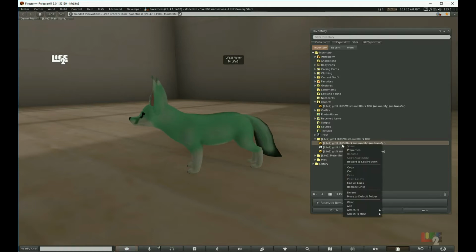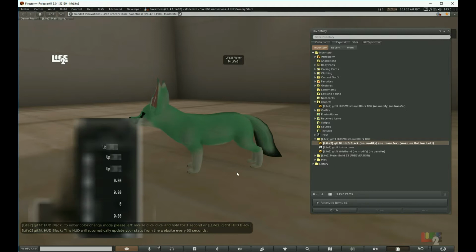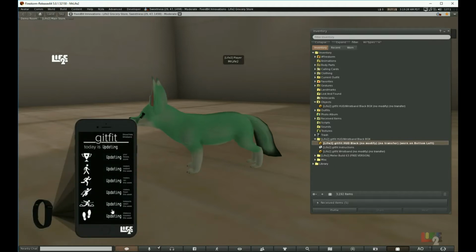But first thing you're going to do is right click on the HUD and choose add. And you'll see that the HUD attaches and shows updating, and it loads information from the server. All the HUD does is pull information from the server that is actually uploaded by the gitfit wristband that you wear, and we will cover that in just a moment.